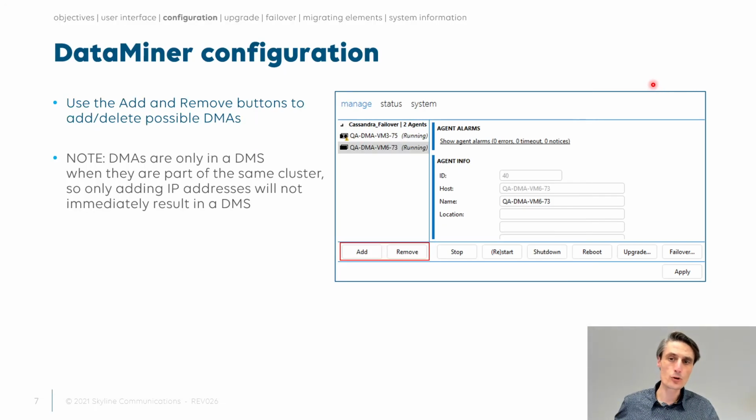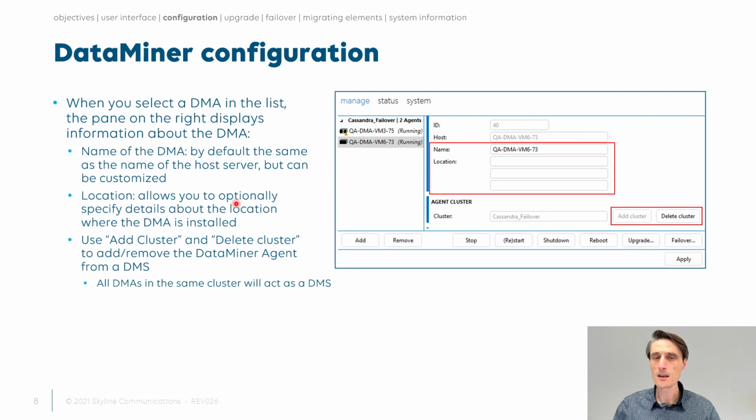So adding and of course removing agents, you can do that as well. As I mentioned, it will not immediately add it in the same cluster. That's a two-step procedure. Before we add it to the same cluster, if you select a DataMiner agent, you will also see the internal ID. Every DataMiner agent has an internal identifier, in this case 40, and it has a host name, which is basically the computer name of the Windows operating system.